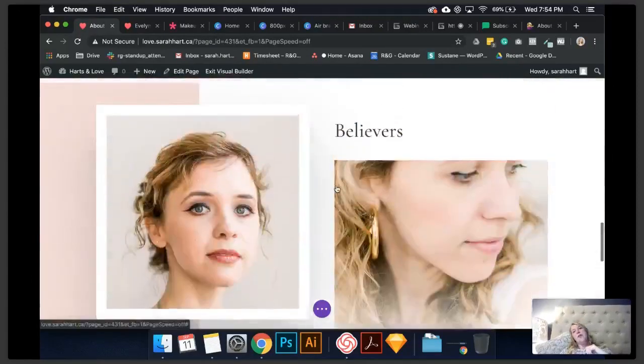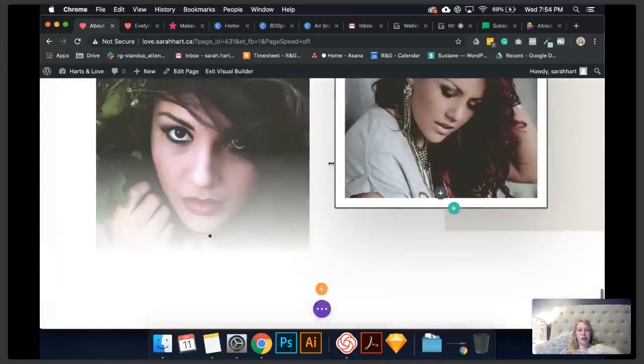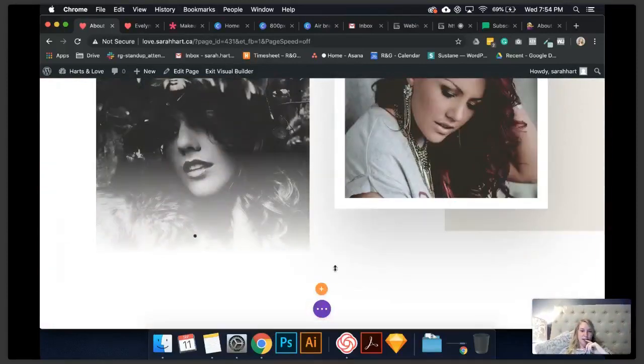Awesome. So, I mean, if we had more time, I would totally fill these out, but we don't. But you get the general idea. You can put images and stuff like that in there. And then the last thing I wanted to do.